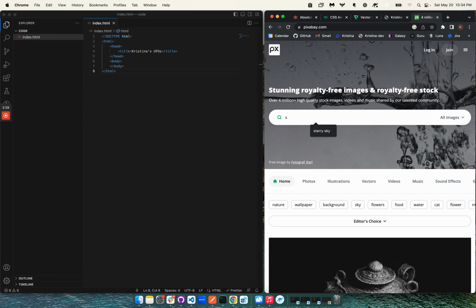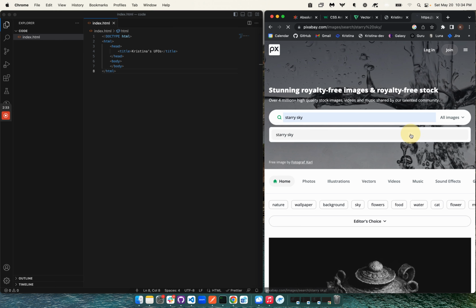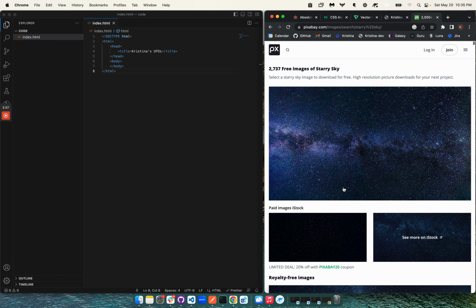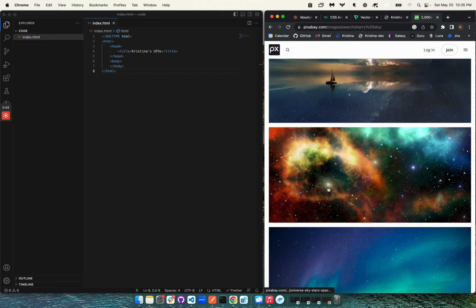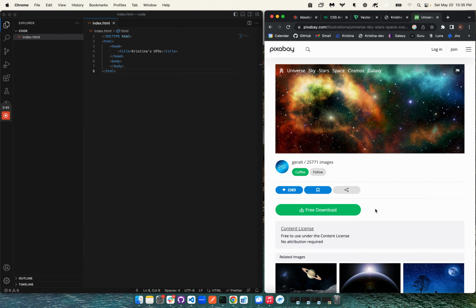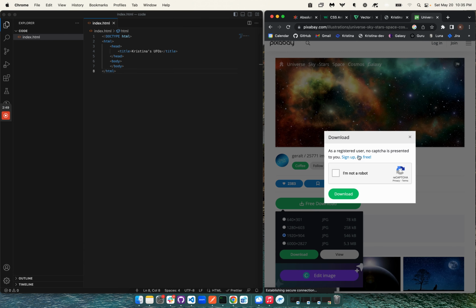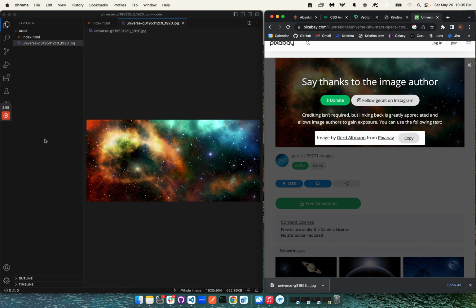So I just looked up like starry sky, and I mean, this one looks pretty creepy to me. Oh, these look really cool. This one looks, yeah, let's use this one. Tell it I'm not a robot, and then go ahead and I'm just gonna drag it into here.